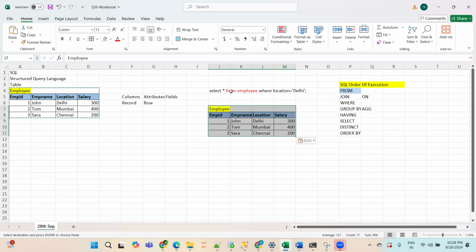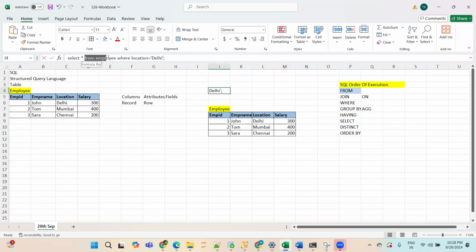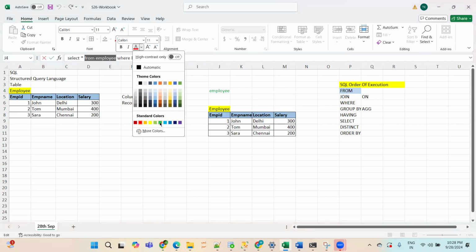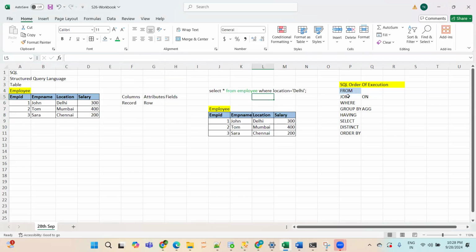So first of all, which keyword will be executed by the SQL engine? From. Is this point clear? Yes. So from is executed. Let me change the color from red to green. This is executed. After from, join. Do we have join in this query? No. Then where. Now where will be executed.